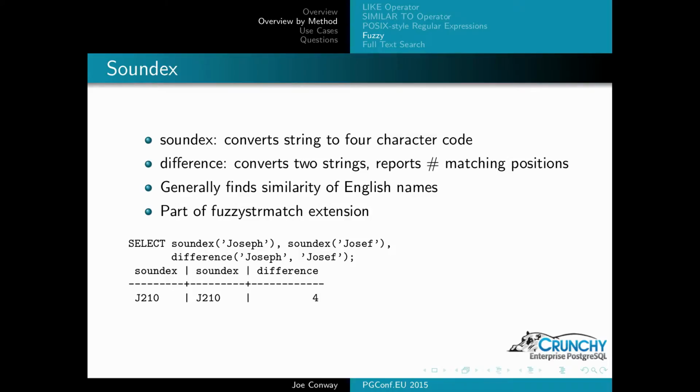As long as those are installed, or if you're building from source, you would have to compile it and do make install. As long as those are available on the system, then a CREATE EXTENSION fuzzystrmatch will make these functions available for you.